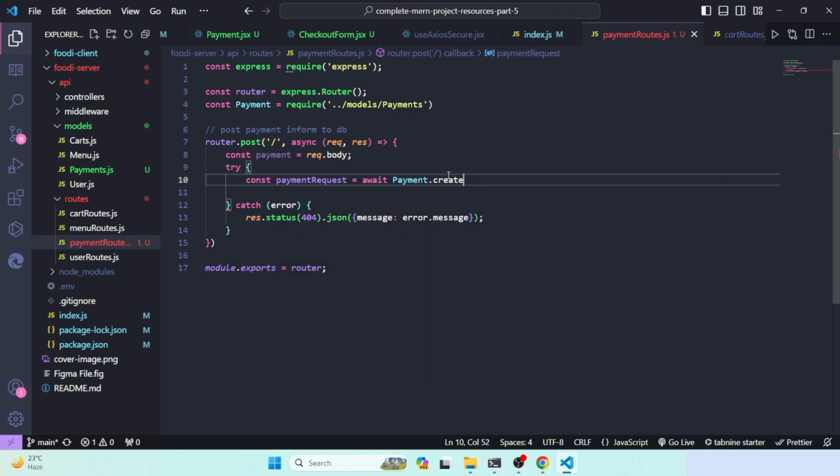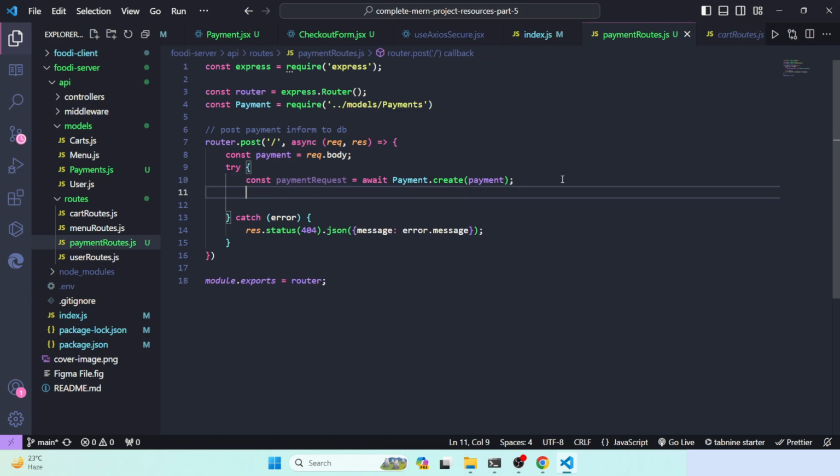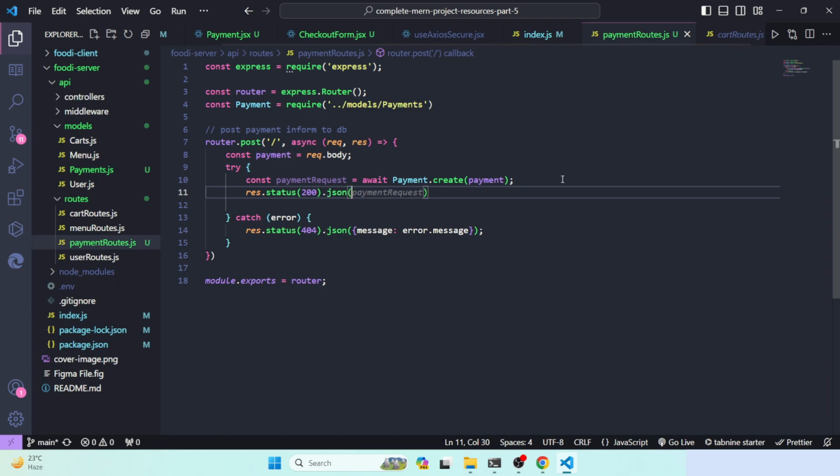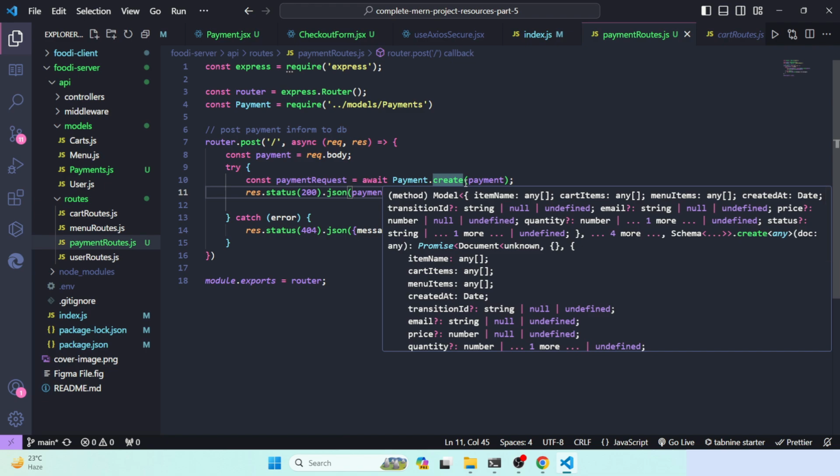Then we will just define the create method, and the method here will pass this information. That's done. After that we can simply send it. res.status, the success status will be 200. Then we'll just make it JSON. After that we will simply pass this information inside an object, or you can just simply pass this. Okay, so what if we can just do it?